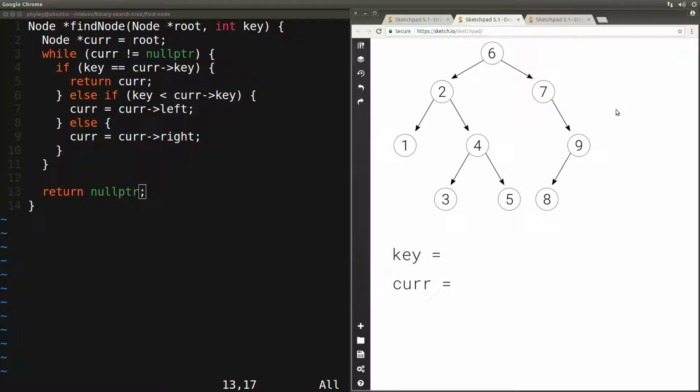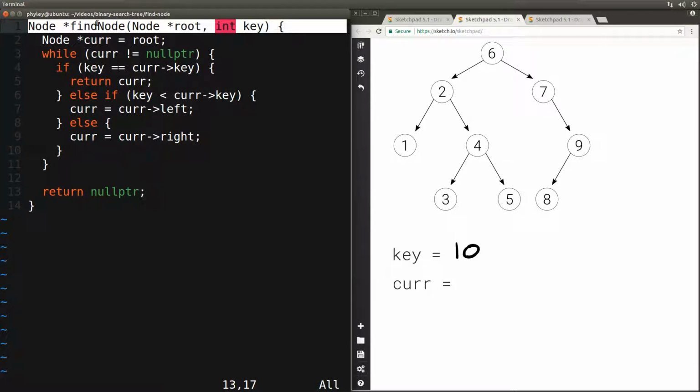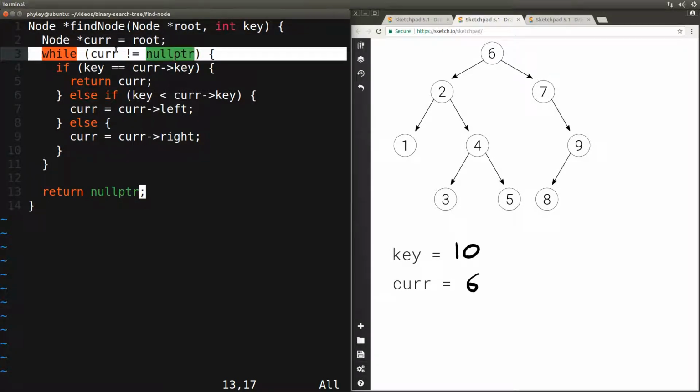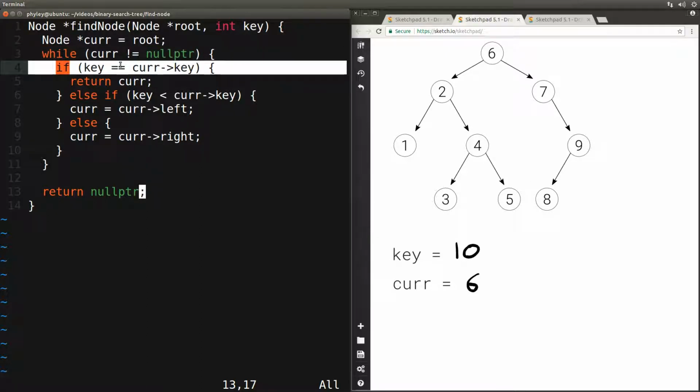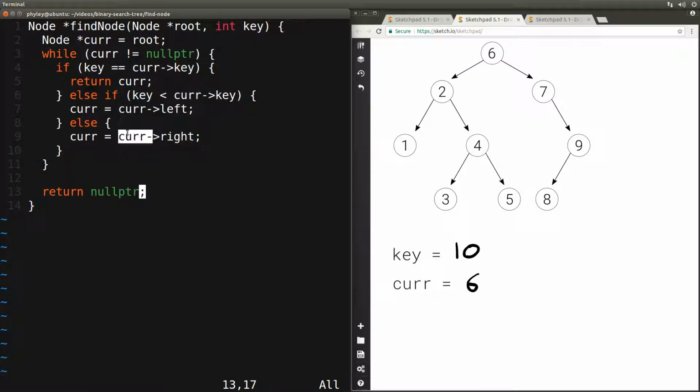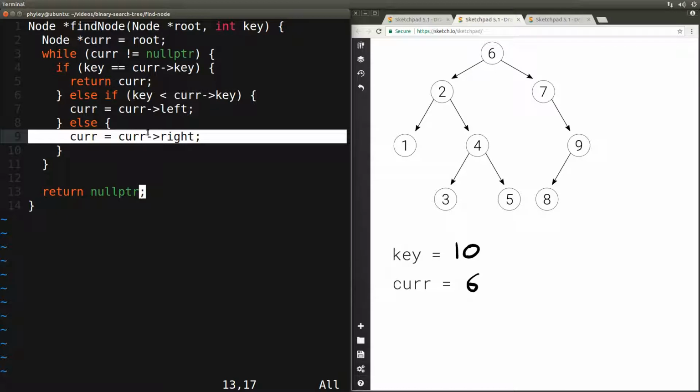Let's look at another example where we want to find key 10. We call our function with root 6 and key 10. We initialize current to root, and we check the condition of the while loop. Current is different from null. We enter the body. If key is equal to current key, 10 is not equal to 6. If key is less than current key, 10 is not less than 6, 10 is greater than 6. So we move current to the right. The right of 6 is 7.